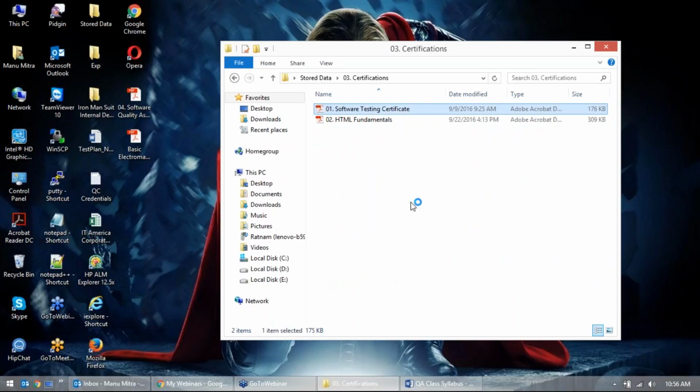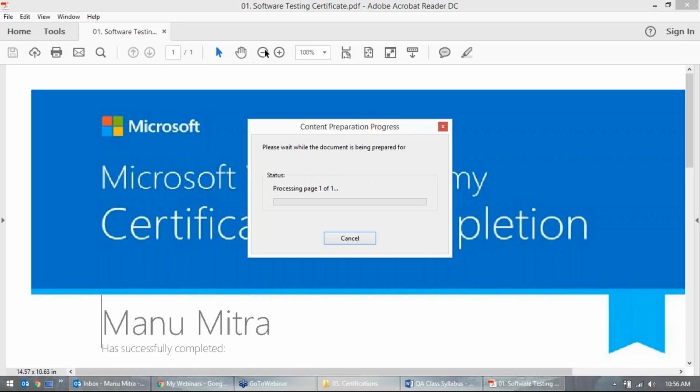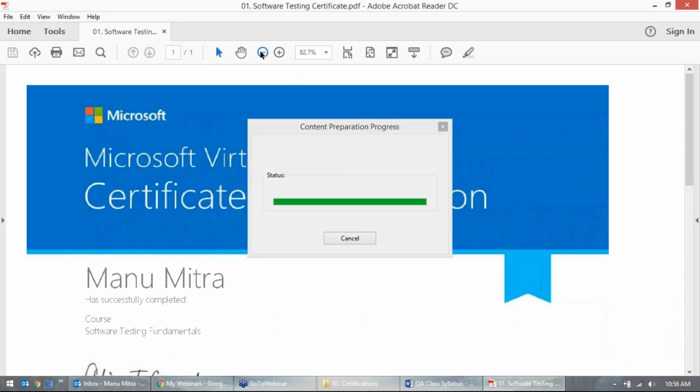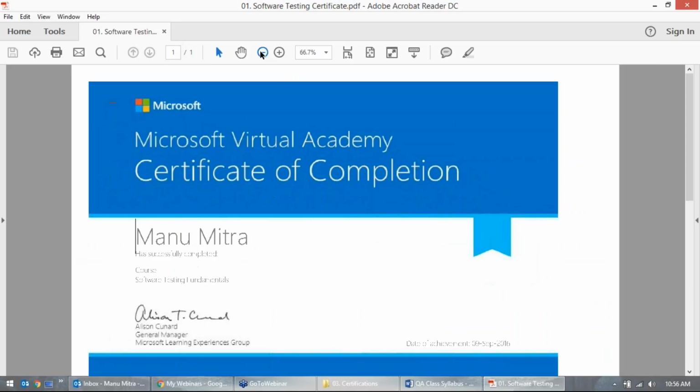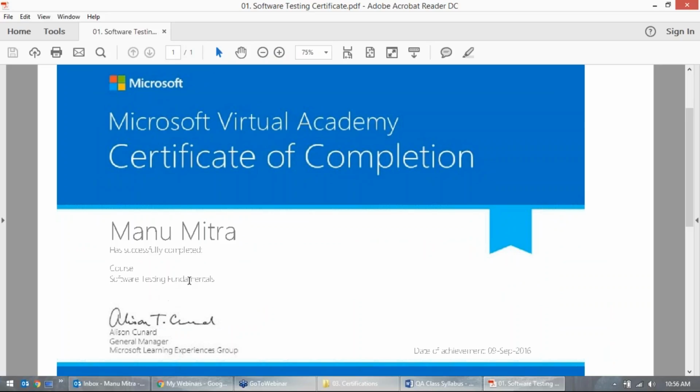So if you want to get a certificate from MVA, that is Microsoft Virtual Academy, you can get this. See, you've got a certificate of completion, and you get Software Testing Fundamentals. So if you want to get on that, make sure you get it. Hopefully I'll be giving you homework on this to get a certificate.